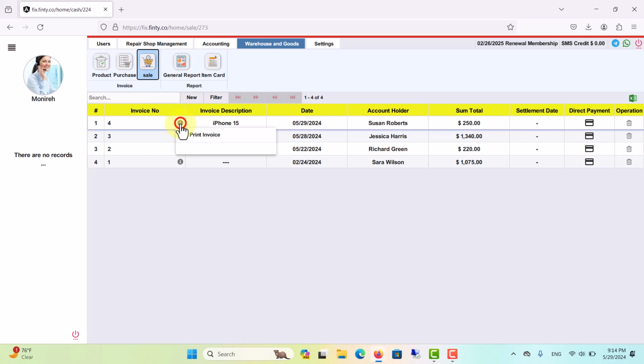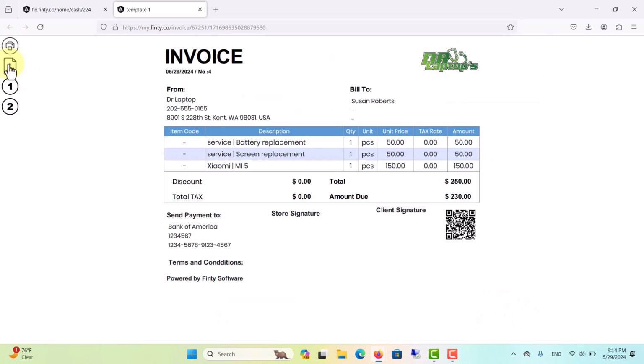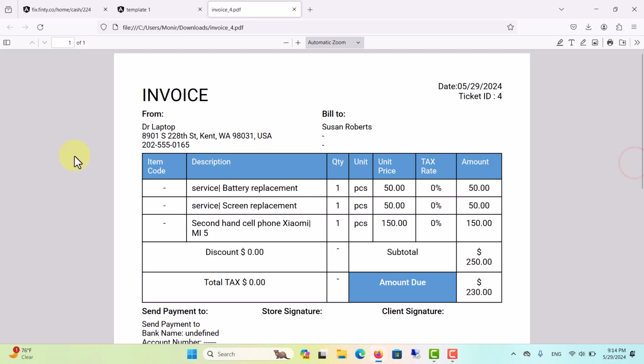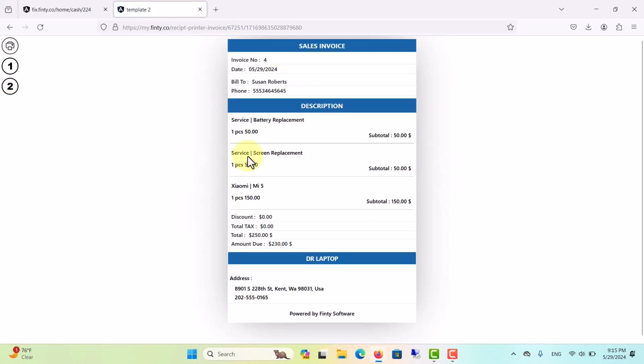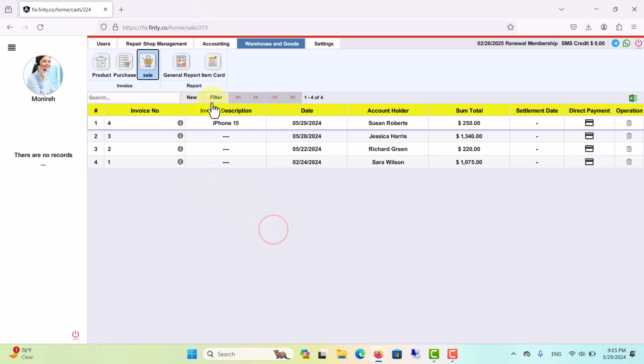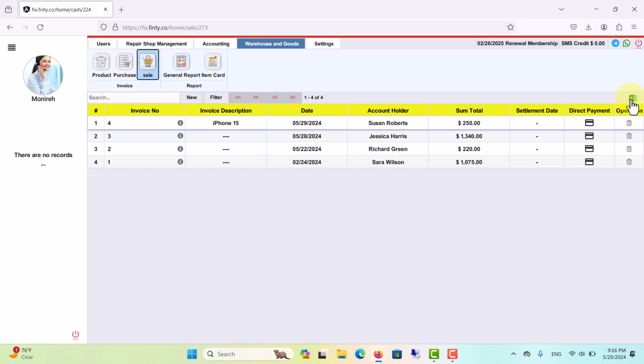You can click on this option to print invoice. You can print the invoice or save a PDF file. And we have two invoice templates as well. This one and this one. We also have a filter option that you can use to filter the results based on these options. You can also export an Excel file of all the sales invoices in your account.